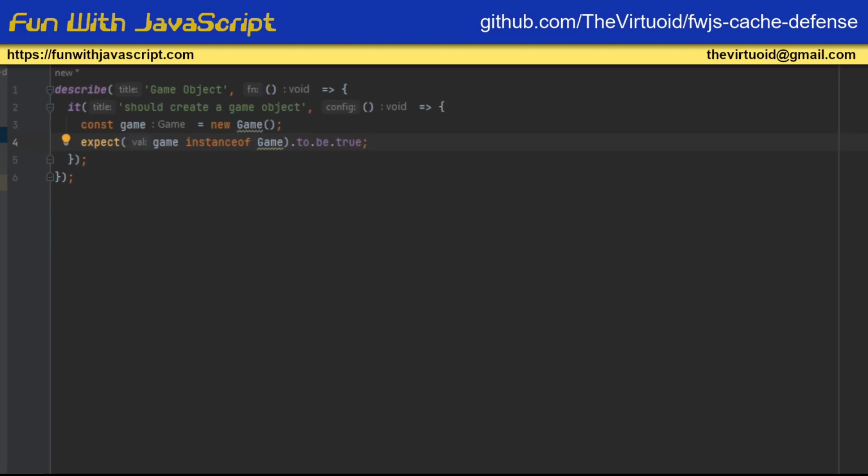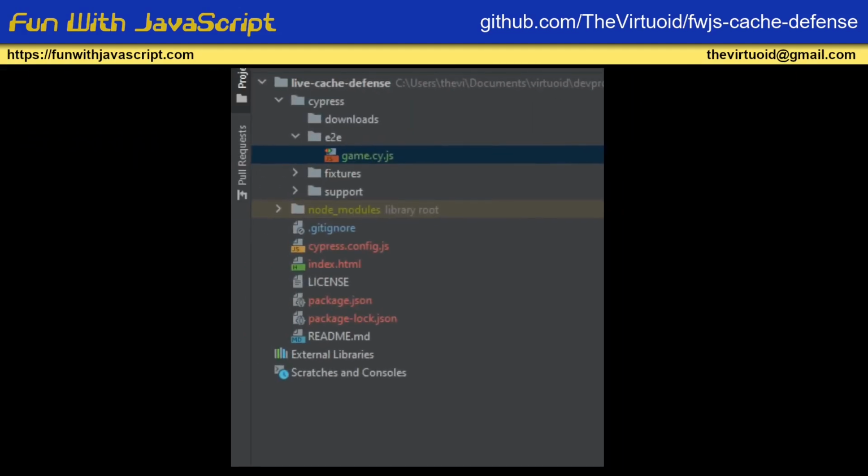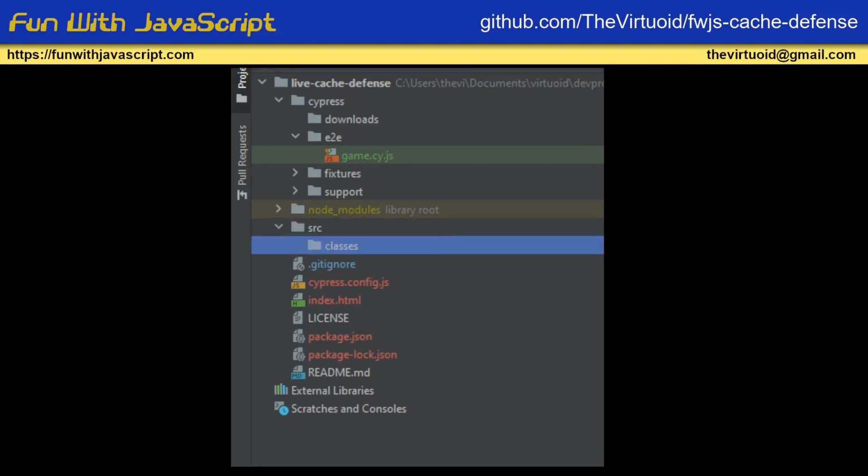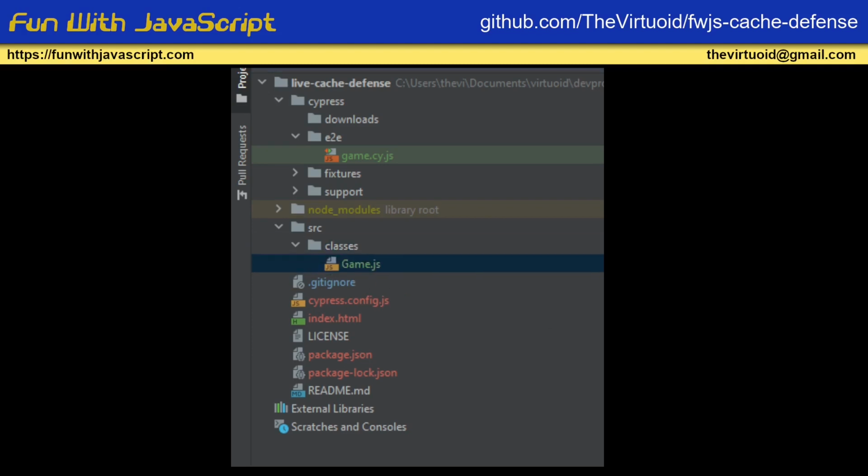Let's go into our directory, and I'll show you where to put it. Inside the directory here, we're going to create ourselves a source directory, and there it appears right underneath node modules. Then within that source directory, we're going to create a classes directory. There you can see the classes directory. Within the classes directory, we're going to create a JavaScript file, and we're going to call it game. There you can see game.js.